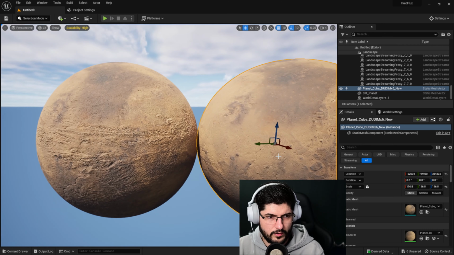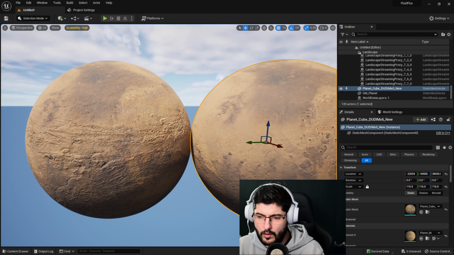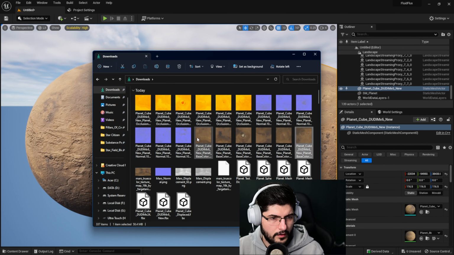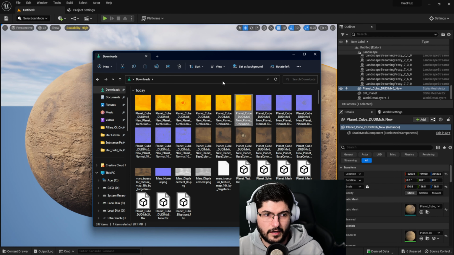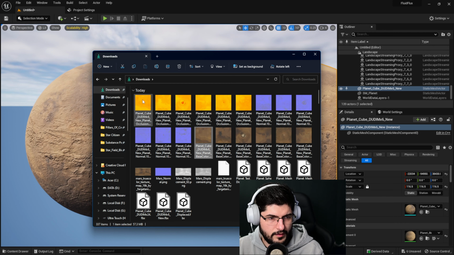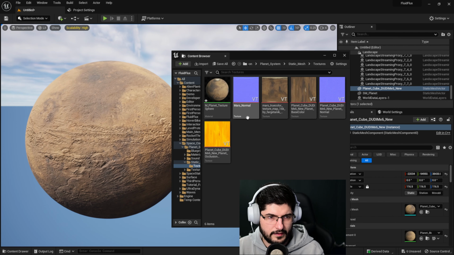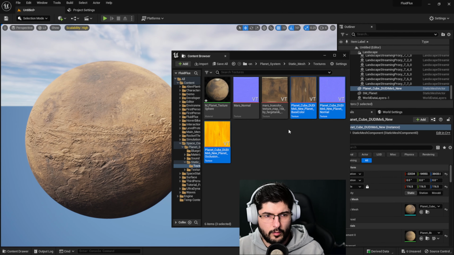Now, very importantly, before you start bringing in your UDIMs, I'll show you exactly what they look like when you export them. You've got all of these textures: base color 6 times, normal map 6 times, roughness and all that stuff 6 times. You just select all of these textures and drag them into the content browser in Unreal Engine like that, and Unreal Engine will create stacks. These are the stacks of those UDIMs, and they will contain all the images inside, because Unreal Engine is smart.